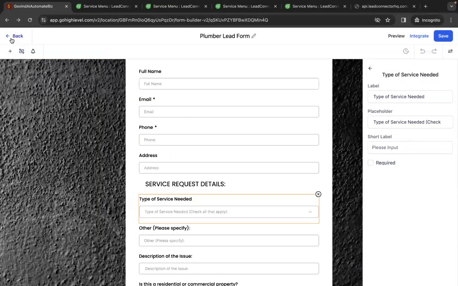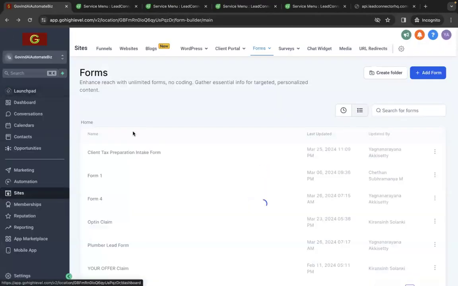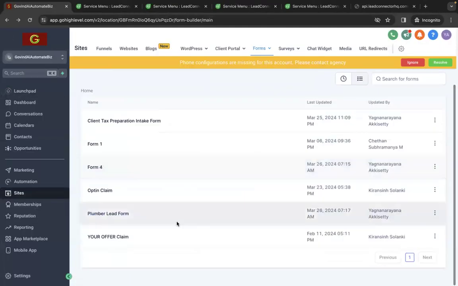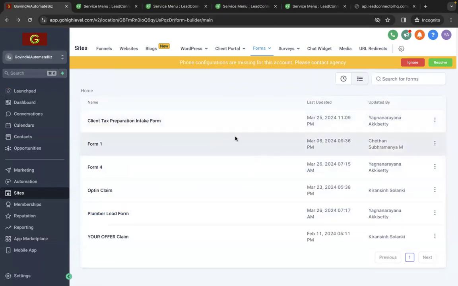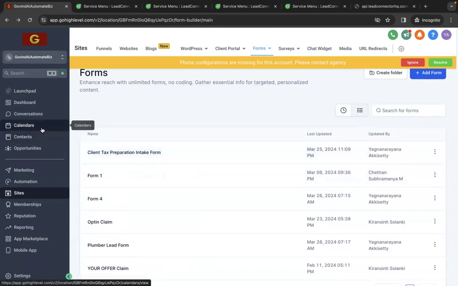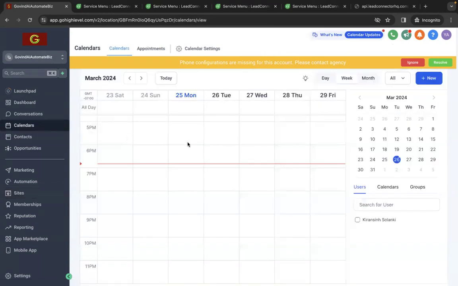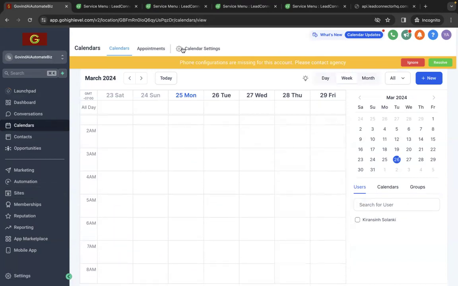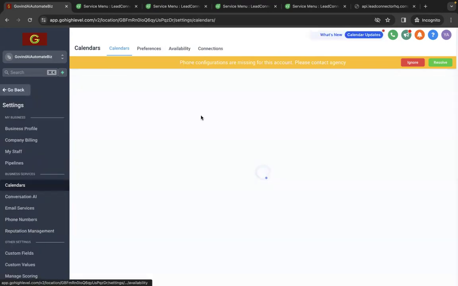Once we select the form, this is the client tax preparation form which I selected. What we need to do is go to our calendars. The same form can be added to the calendars, okay? And click on the calendar settings.